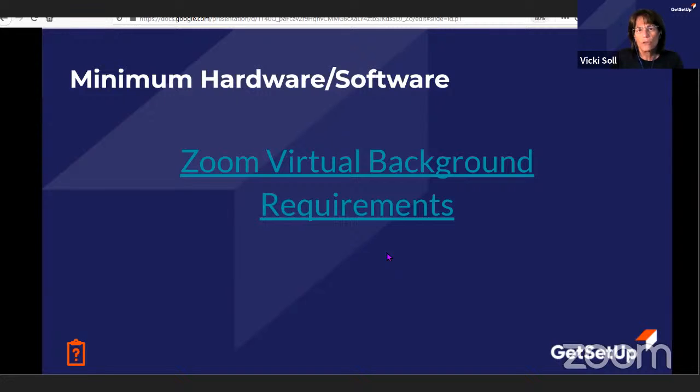Make sure that you are on a more up-to-date version of Zoom if you've been using Zoom for a while and haven't updated your version. And the same thing with the operating system. On that page, you'll see if you're working on a Mac or on Windows, it'll tell you what operating system version you need to be on as a minimum. So when we talk about hardware and software requirements, that's what we mean.